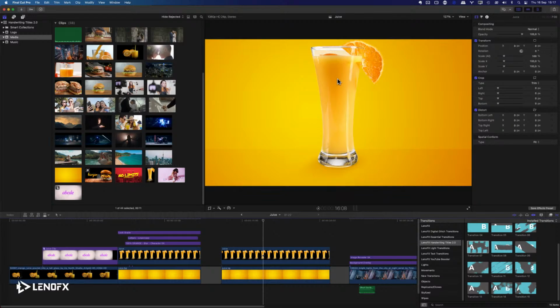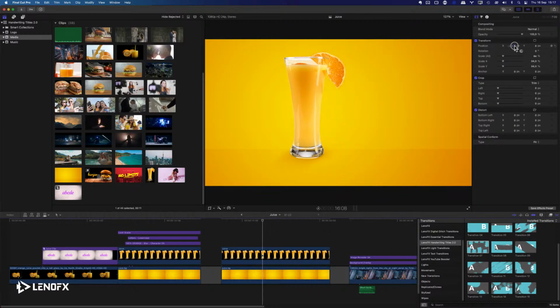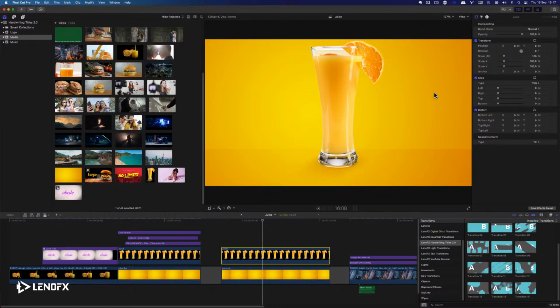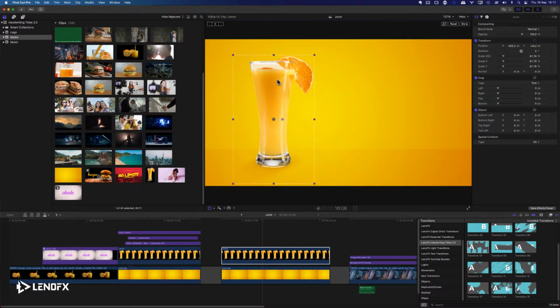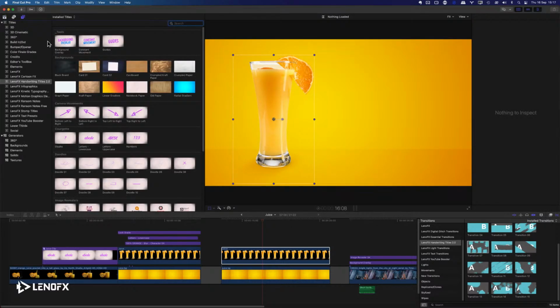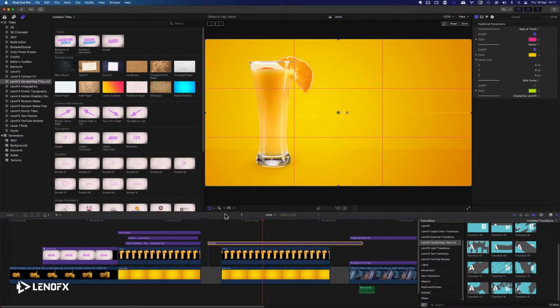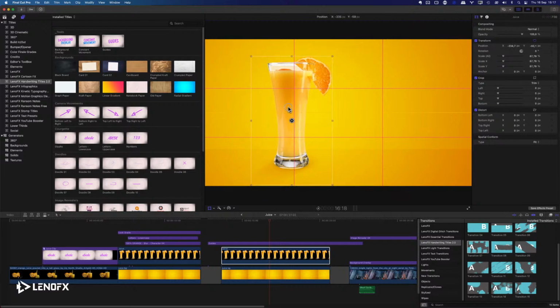To make it smaller and reposition the glass, you can use the inspector like this and then reposition it, or you can press Shift T, or click here, transform, and then you can make it smaller and position it right here. If you need some guides, you can go to the titles tab and select guides, put on top of everything, and then let's say that I want to be on this position, select the glass, and I can place it right here. If I'm satisfied with the position, I can click done or press A.